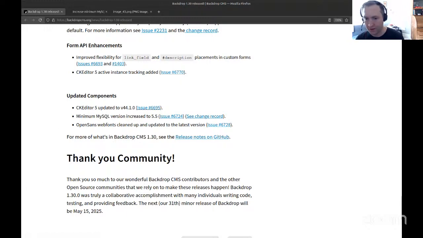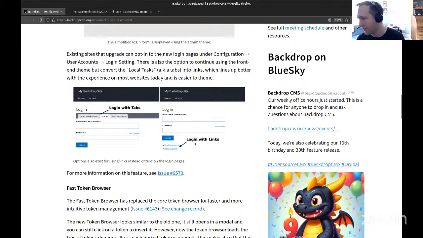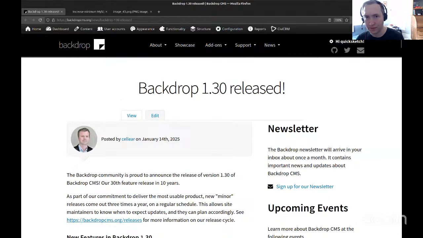Which brings us to a problem for the 1.31 release. Backdrop 1.31, which will be coming out 4 months from now, so that's April 15th, I have some goals that I'd like to achieve for that release. One of which is supporting PHP 8.4, which came out about a month and a half ago.